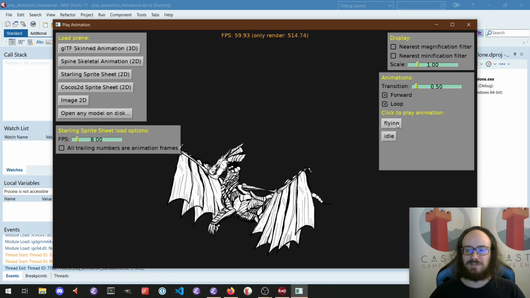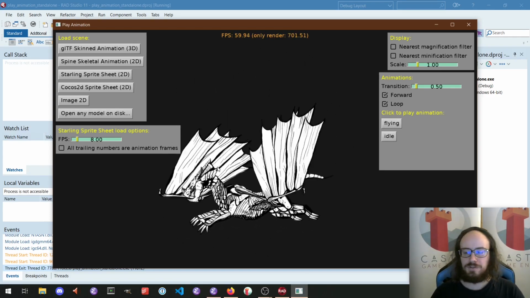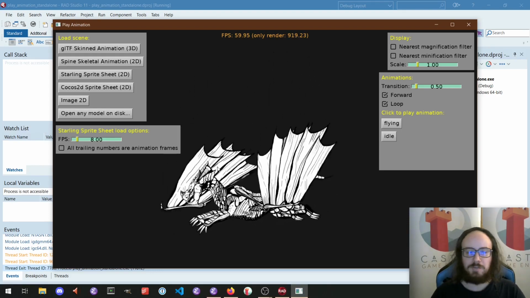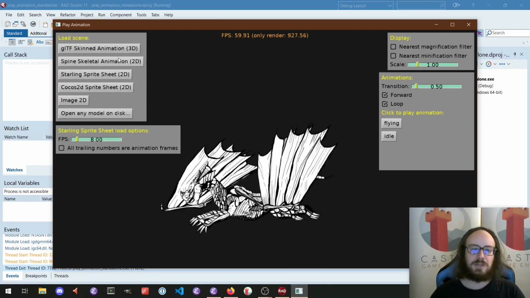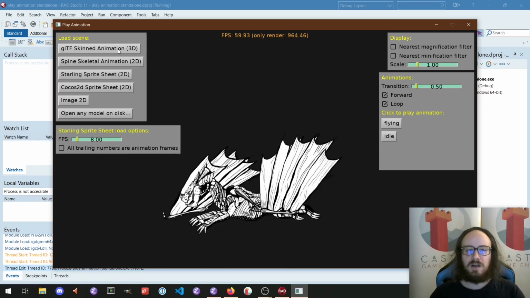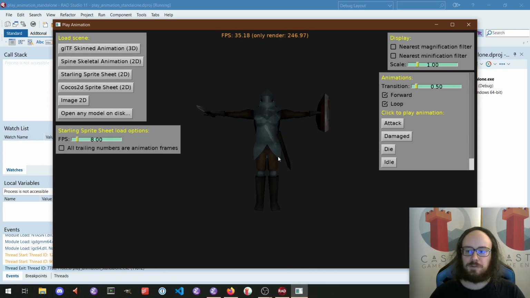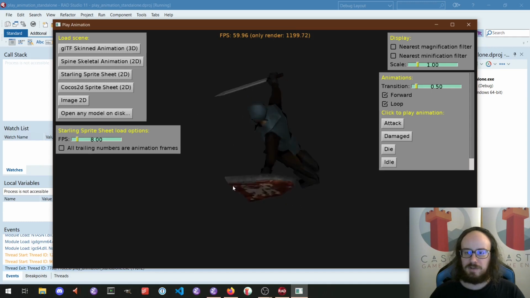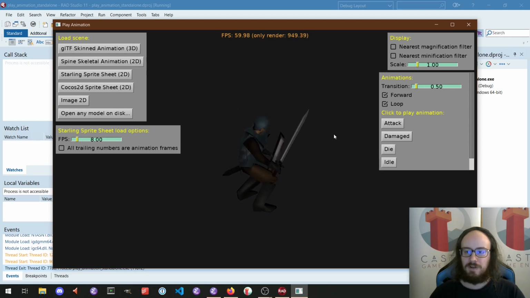Okay, now I'm pressing flying, and the transition is smooth. So this is a simple demo of what you can do with our animations. In this case, on the 2D Spine model, you can also load a three-dimensional model. It's a knight with a sword, and it can attack, and it has a number of other animations, as you can see. Notice that the switch between attack and idle is smooth, because the transition time is non-zero.